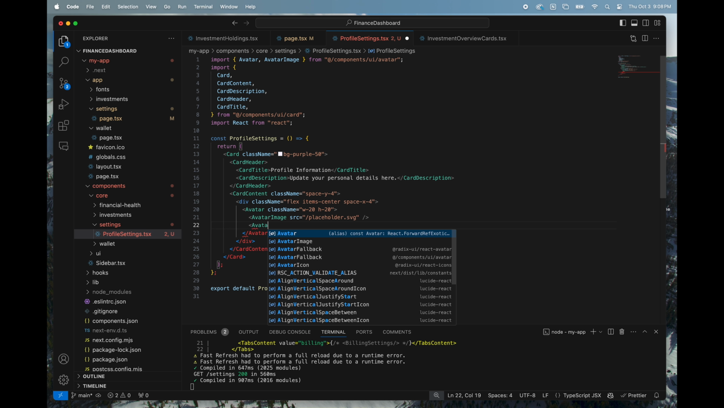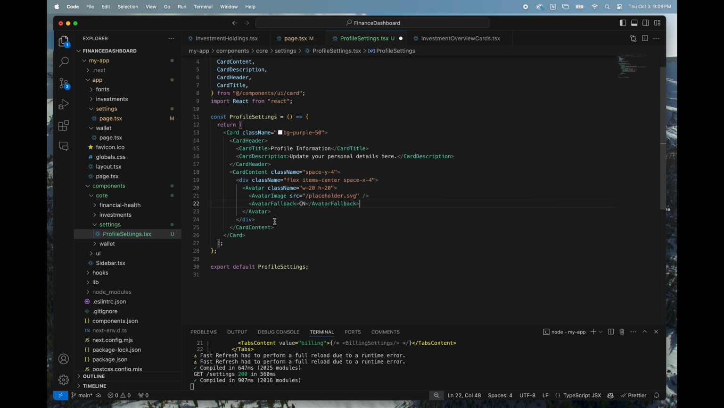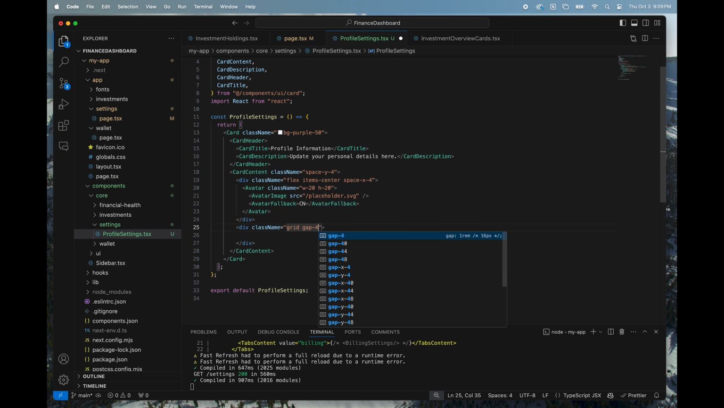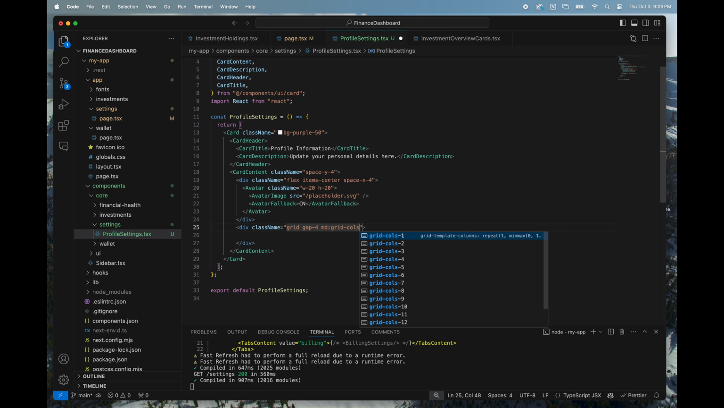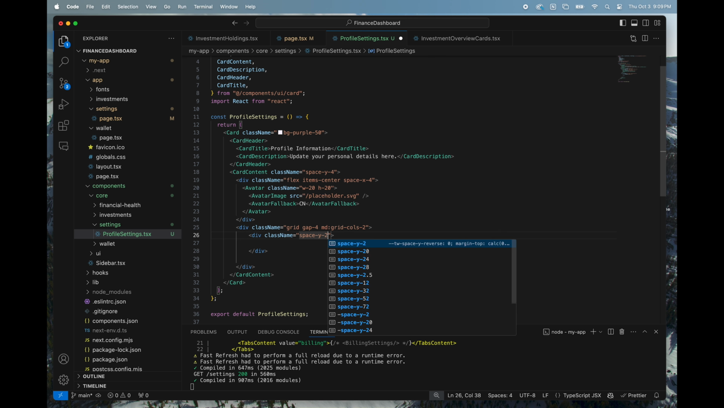And we're going to add an avatar fallback, which is what's going to be displayed. And this is going to be CN. There we go. And let's create another div now. And it's going to be className grid gap-4 md:grid-cols-2. Let's have a div inside this. And this is going to be className space-y-2.